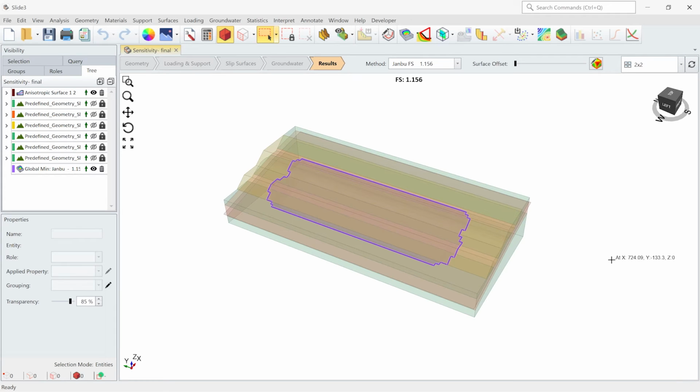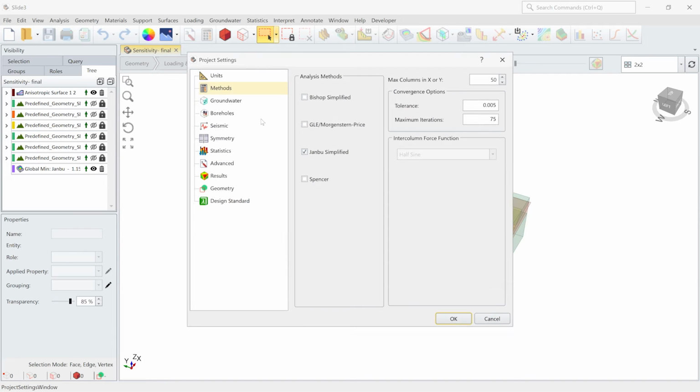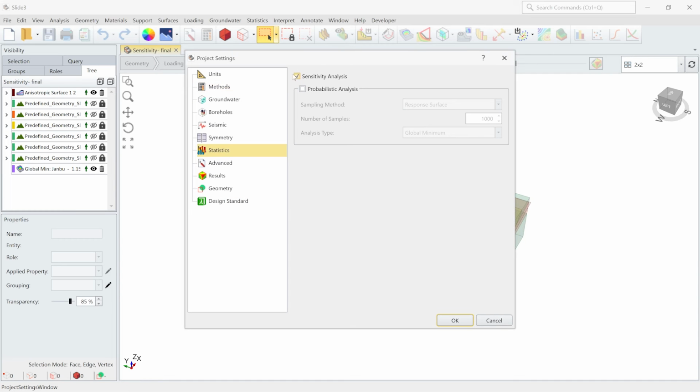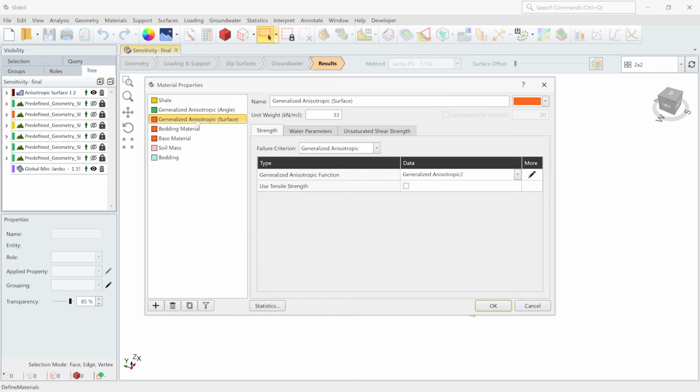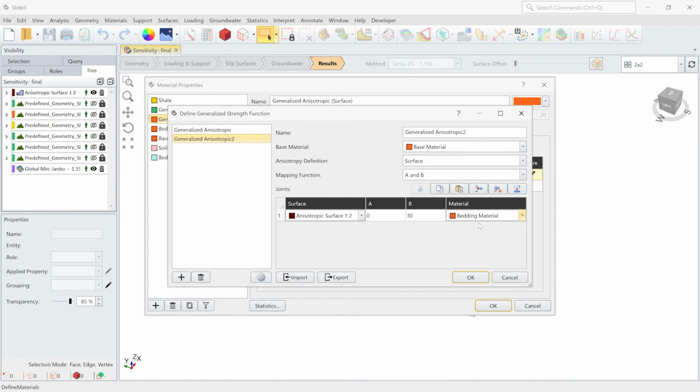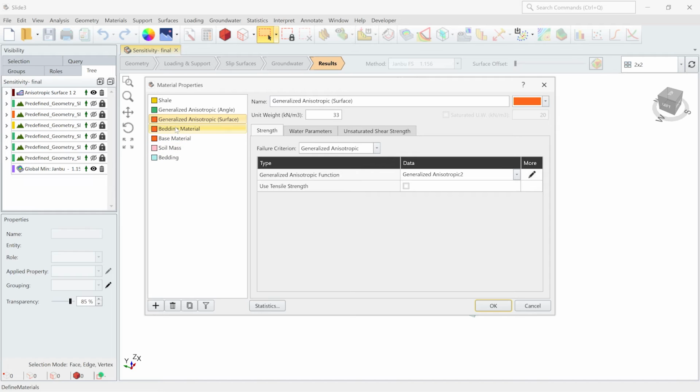In this example, I'll show you the sensitivity analysis option in Slide3. If we go to project settings in the statistics menu, this is a new feature that we have called sensitivity analysis. We have probabilistic analysis as well, but let's look at the sensitivity analysis first. If you go to the material properties menu, we have a generalized anisotropic material, which has a base material and bedding material. And we have an anisotropic surface as well.